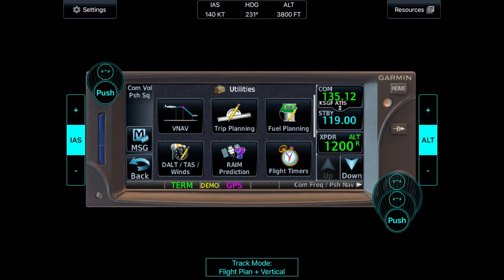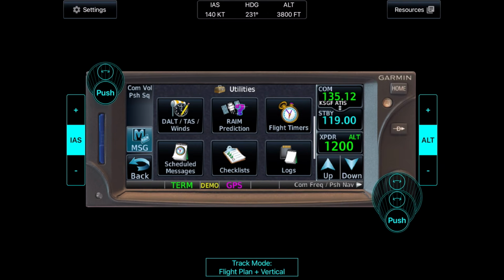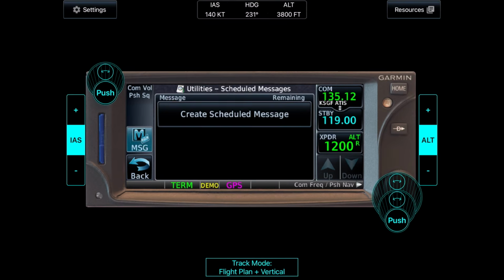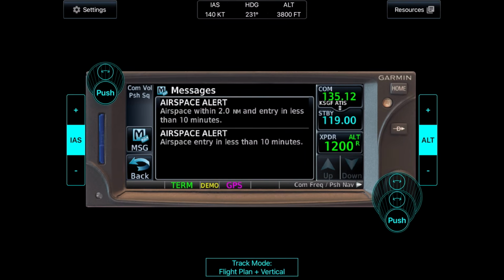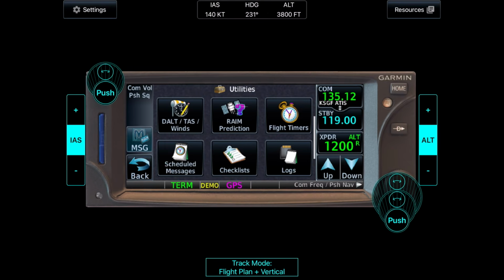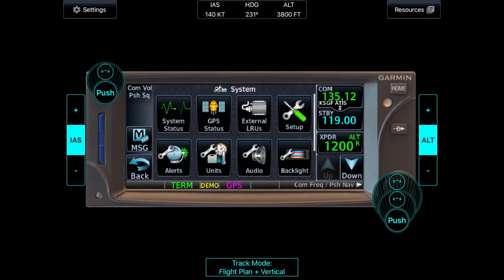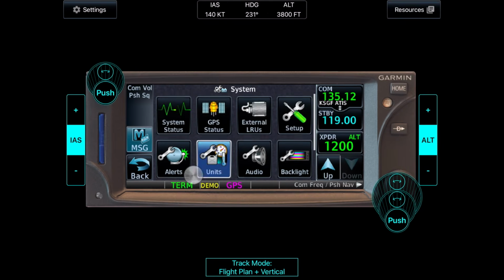Super helpful. You also have a timer in here. You can run your checklists, and you can schedule some messages. So you can see we have a message popping up about airspace alerts. I also have a scheduled message for a reminder to switch tanks. So I have it set every either 30 or 45 minutes. That message pops up, tells me to switch my tanks. That's pretty helpful.